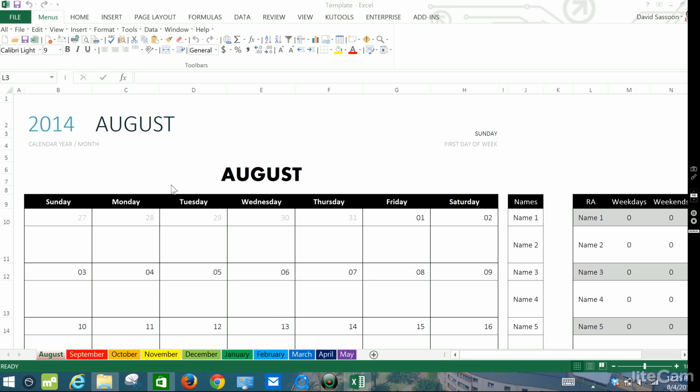Hello everybody, my name is David Sassoon, and I will be walking you through how to create a duty calendar for a specific staff. You'll start off by opening the template document that you have received.